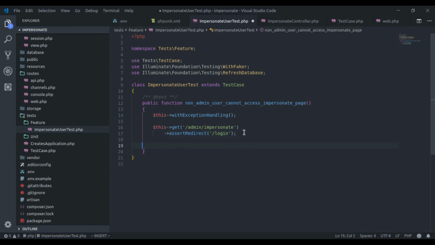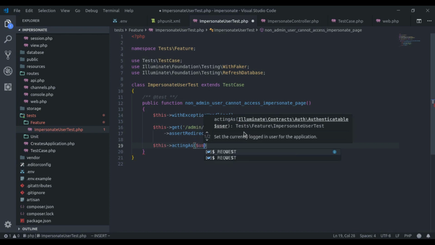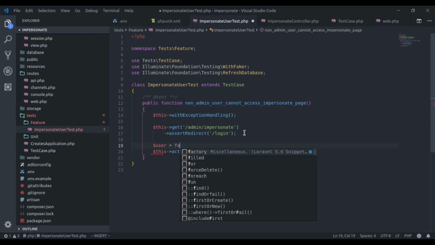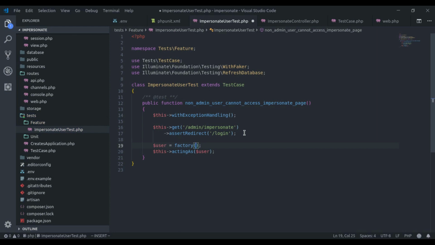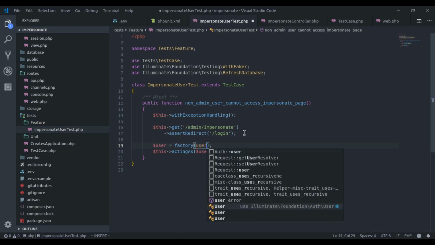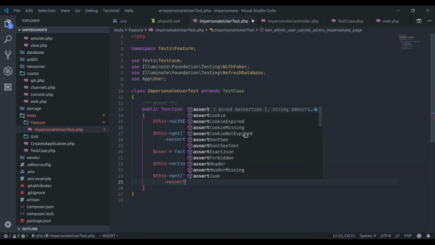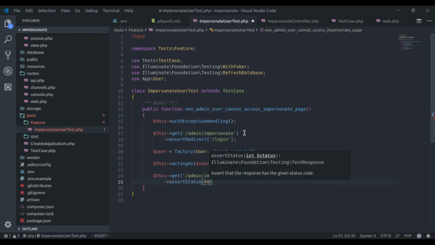So we will say this acting as user. Let's create this user, factory, App User class, create, and here we do the exact same thing again, and I'm going to assert that the status code is 403.